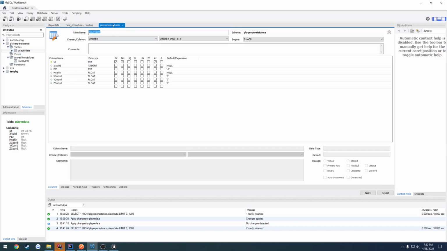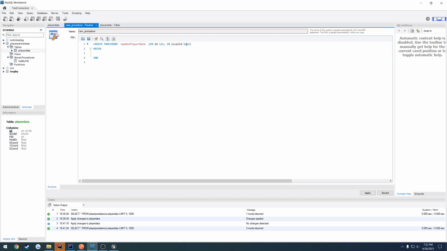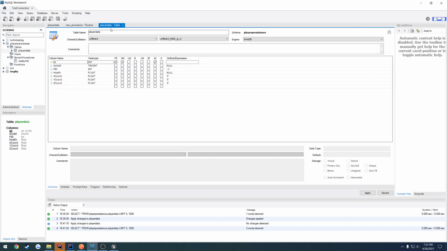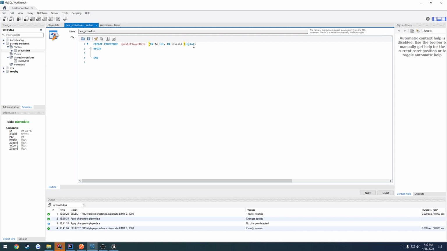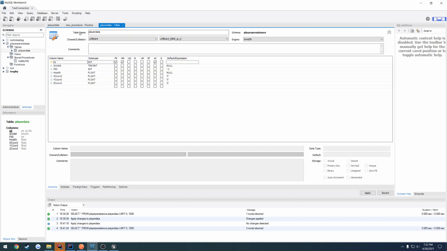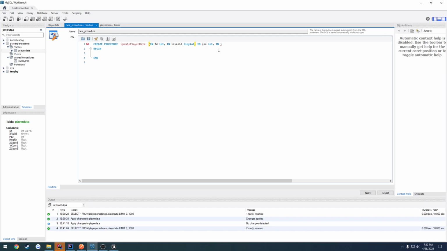Let's alter the table. I can move that over. So we have int, tiny int. So is valid is going to be a tiny int. Then we have PID, which is an int. So another one, PID, that's going to be the type int. Then we have health, X, Y, and Z that are all floats. So in health, which is float.